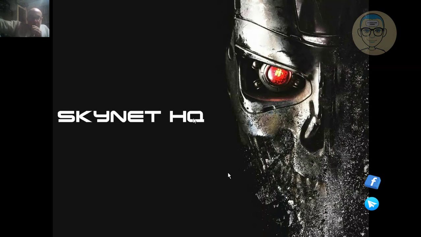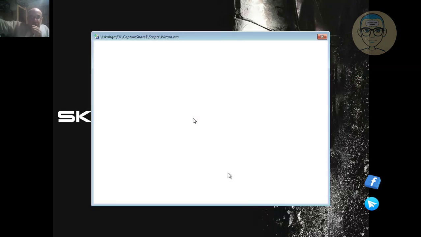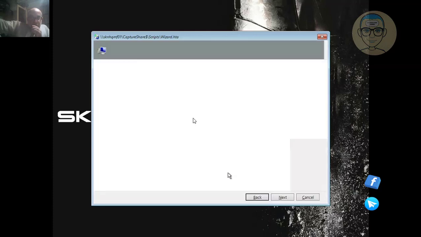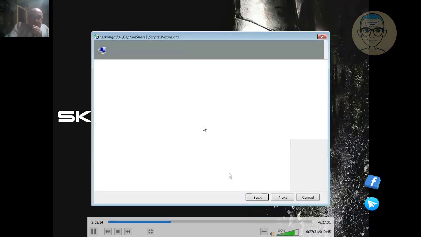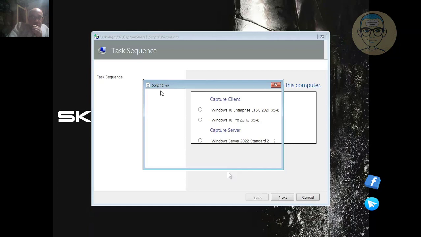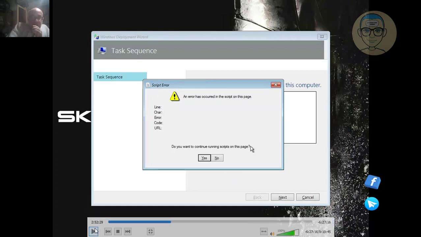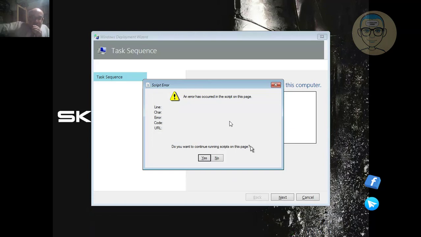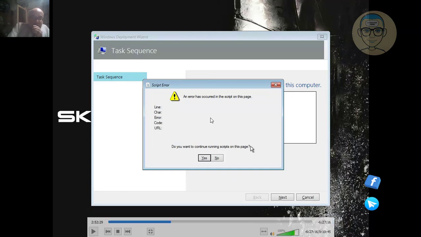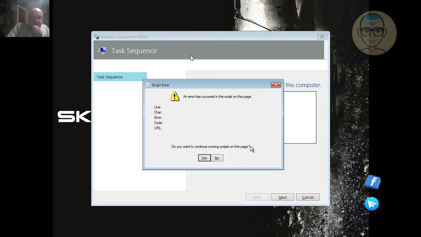First of all, you can encounter some messages saying it is gathering some information about the machine. Anyway, here is the window that I am talking about. Here we will see a window that will ask you to choose a task. Here we can see it is already connected to the capture share folder that contains all of the sources. The first thing that we'll encounter is this error, a script error. We can see that this error is related to some scripting error on this page, because this is something like a web page.